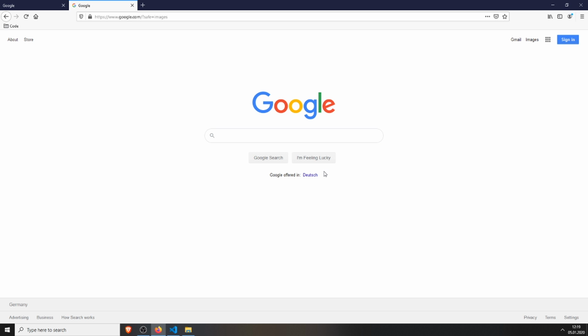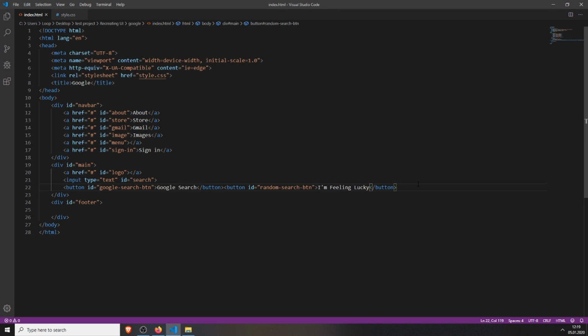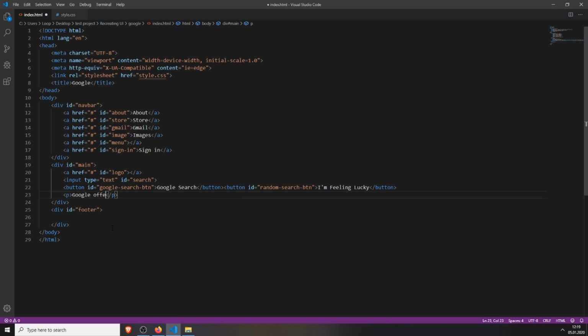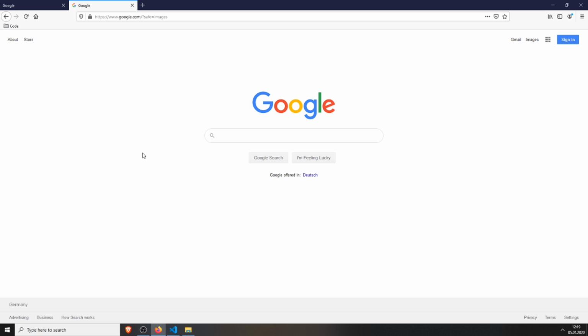I mean, we can also add this. This would be a P tag, and inside is Google offered in, href, Deutsch. This should work, I think. Yeah, it works.